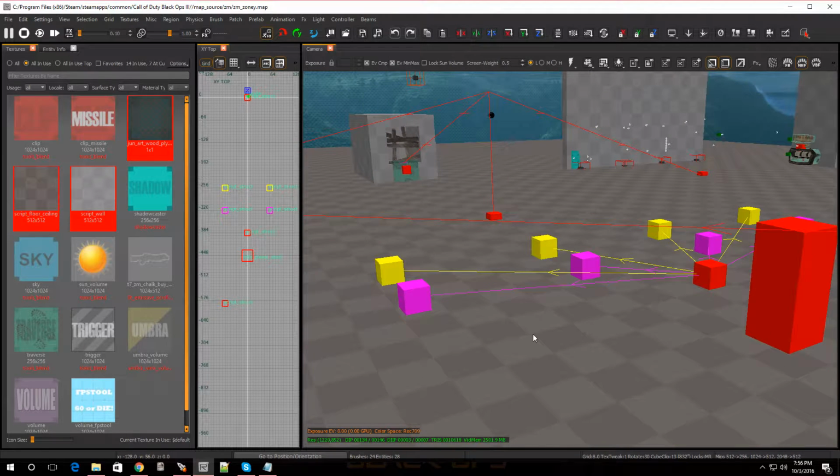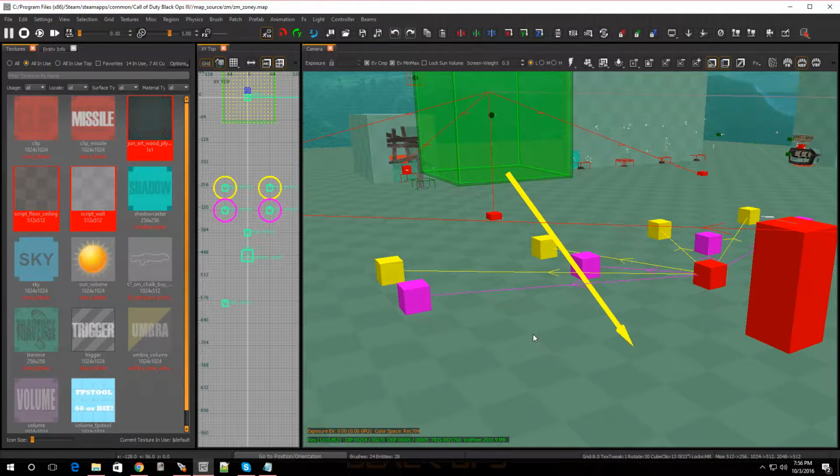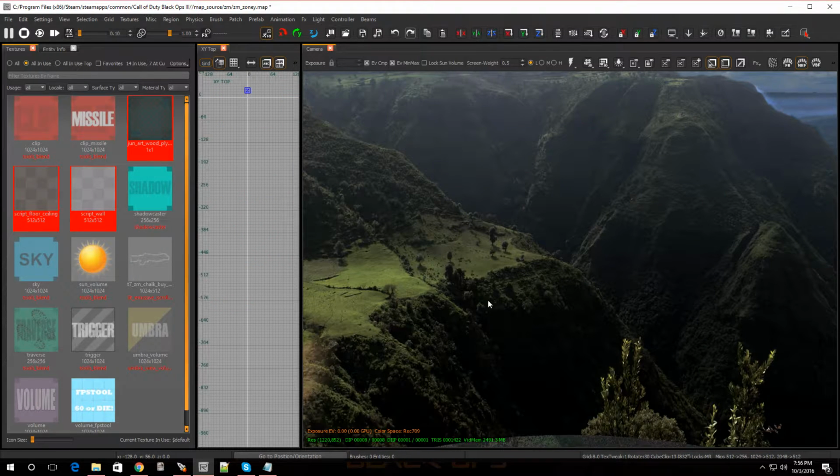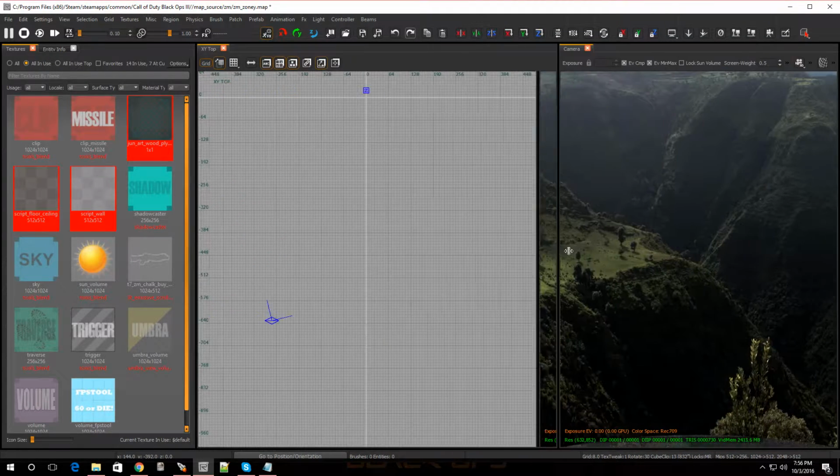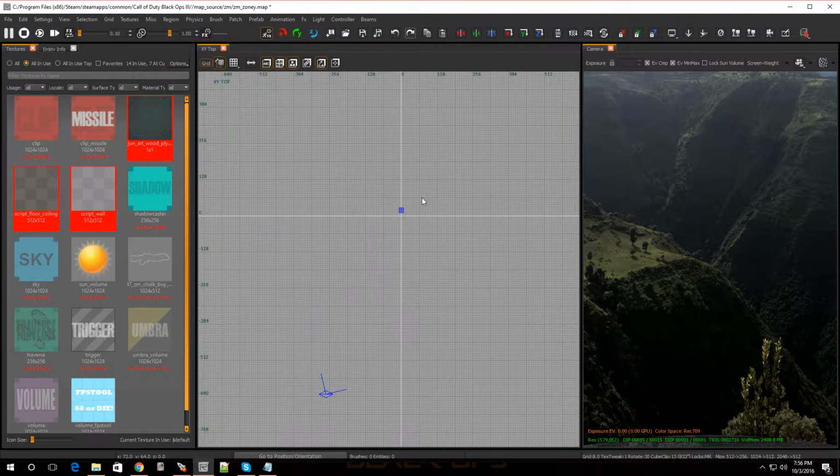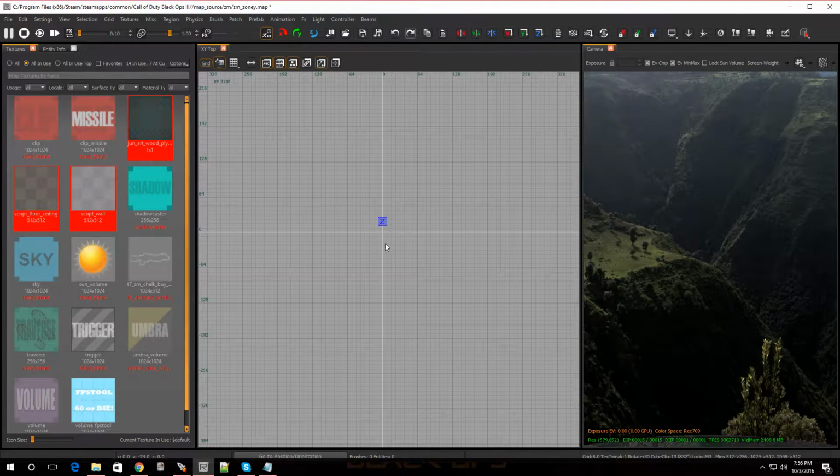All right, now hit I on the keyboard. That way it selects everything in the map. And we're going to hit backspace. And we're going to delete everything. All right, cool. So now let's start building our level. So let's go to the middle, the center of the merging lines, and drag out a box.